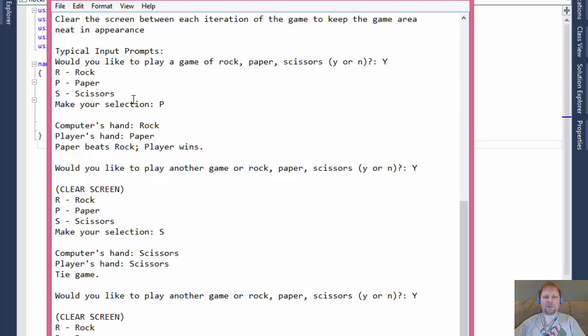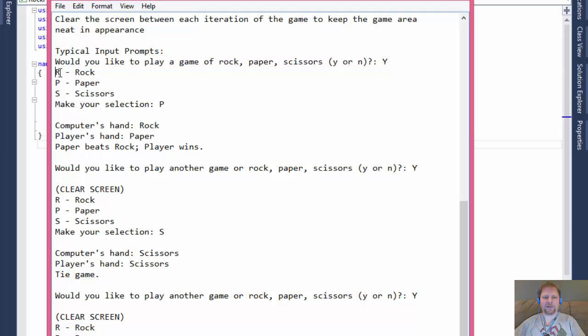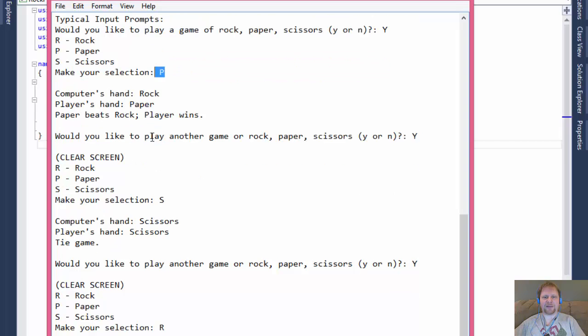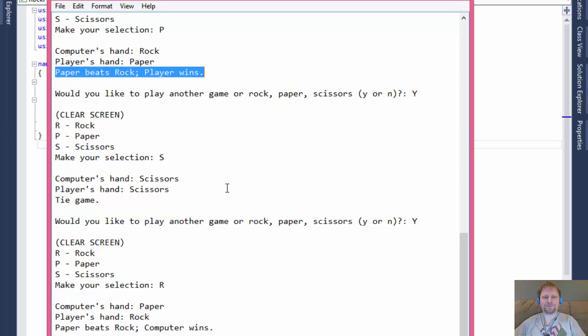sample inputs and outputs. So we have the prompt asking if you would like to play the game. We will display the screen, and the user makes the selection. After that, we evaluate who won. Computer's hand is rock, player's hand is paper. Paper beats rock, player wins. We will clear the screen to keep everything neat, and that's really all there is to it.